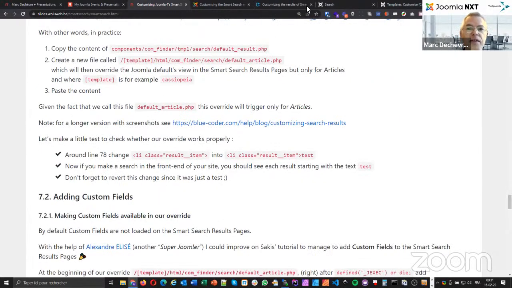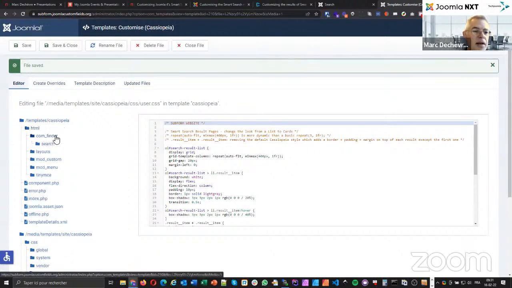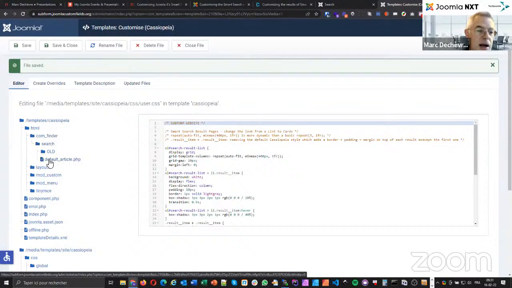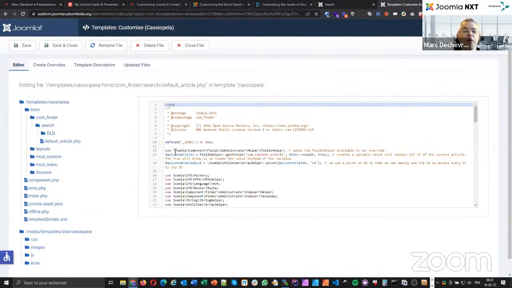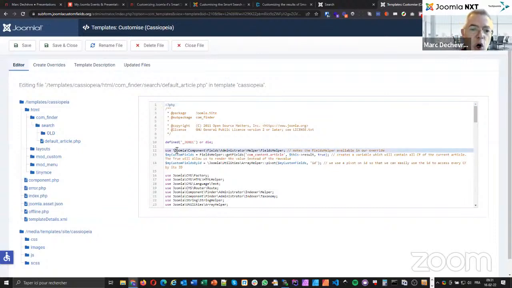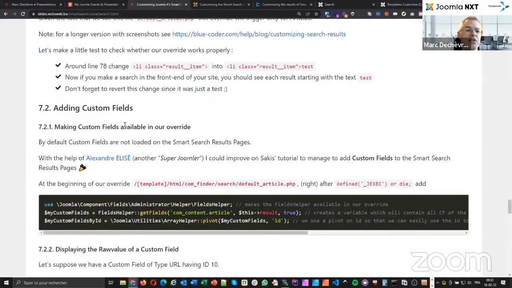So let's see here in my interface. It is now in the backend. If I go to Cassiopeia, HTML, ComFinder, search, I've copied the original file. I've renamed it to default_article.php, and here it is. So far it is almost intact. What I've done, I've just added a few things to add custom fields.